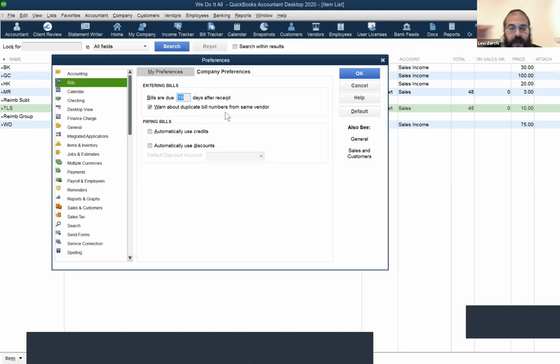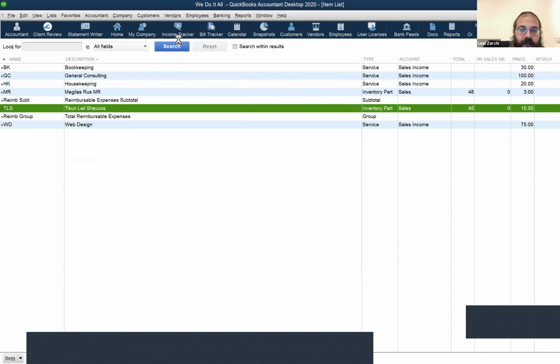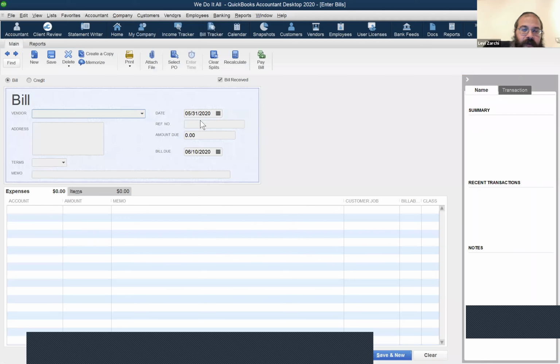The purpose is, if you make a bill and you put a bill number from the vendor, and I know some people use the vendor bill number as the bill number, not their own, but you can have two separate references. You can make a reference number. If I was going to enter a bill, vendors, enter bill, there's the bill reference number, which would match the invoice from the person sending it to me.